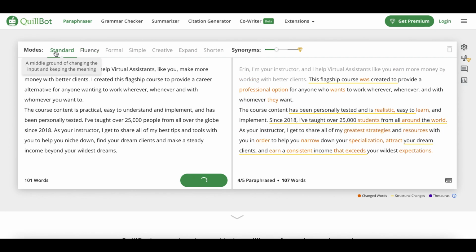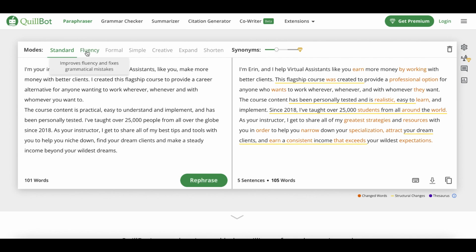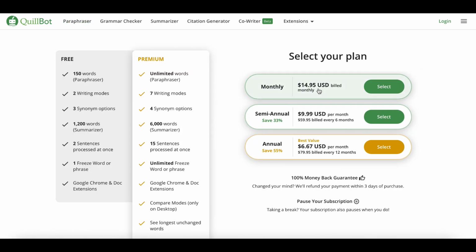You'll get the standard, or you can go for fluency, which helps clean it up a little more. This is my preferred. But if you want to go for simple, creative, more concise writing, you can actually upgrade to premium, which will run you $15 a month on a monthly basis. Or if you pay upfront, it's about $80 a year, which actually, if you're doing a lot of writing, is not a bad deal.